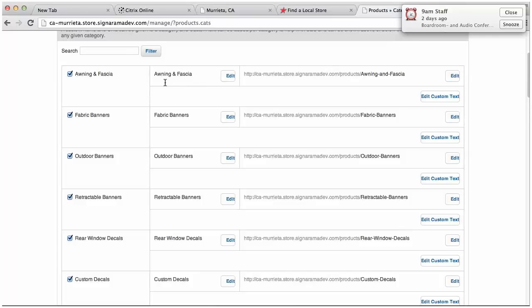You also can edit that name of the category without losing the products within that category. So if I didn't want to do awning and fascia and I wanted to call it something else, I could edit this and input a new title of that category without losing the products. I can also edit the URL to optimize that with the search engine. So instead of having fabric banners, I might want to say the actual nylon banners or something like that. I can go ahead and edit that.